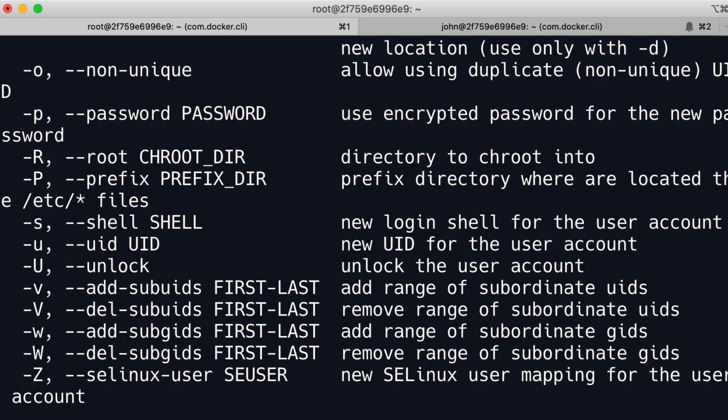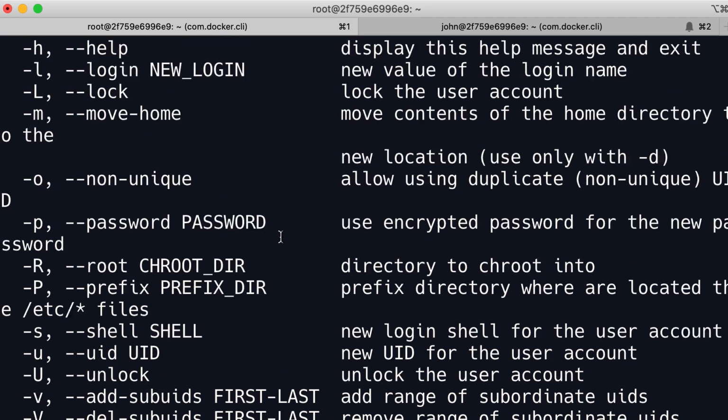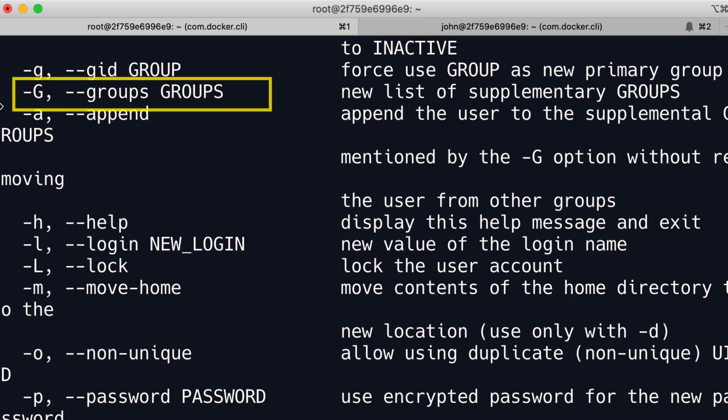Let's bring up usermod. Here we have an option for setting the group. Here it is. Again, we have a short form with a capital G and a long form that says groups. With this, we can set the supplementary groups for this user. But we also have another option with the lowercase g or GID that is for setting the primary group of the user. So what is the difference?